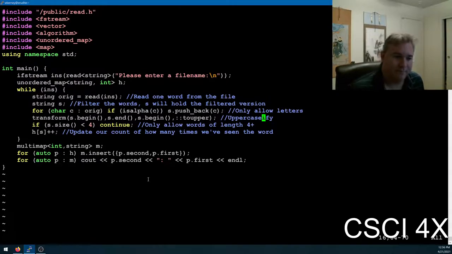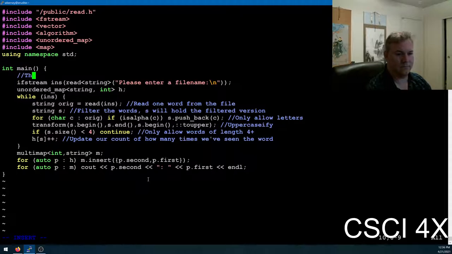How does that work for you guys? Hate to be annoying, but for optimization purposes, you want the size check to be before the transform.